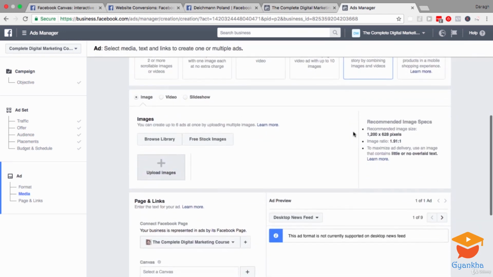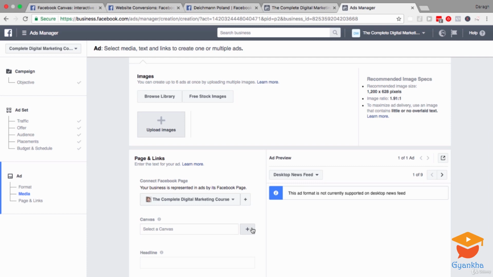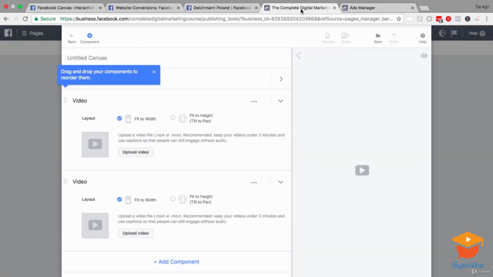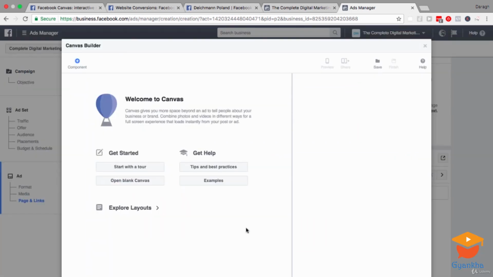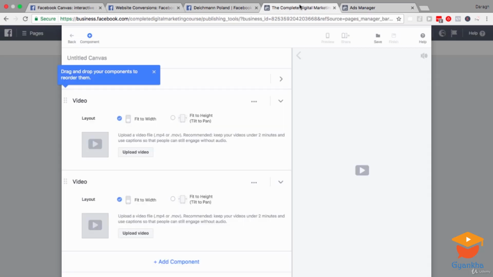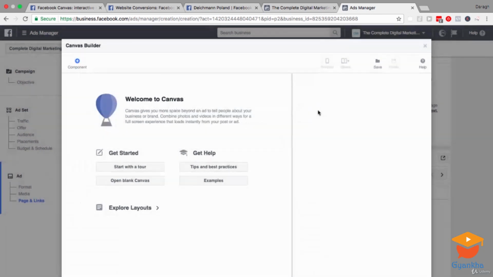What you can do then is select a canvas. So that's why I was recommending you build one first outside of the ads tool, and then you can come down and select it here. It brings you up to the same screen, but it's maybe just easier to keep focused on one thing. Build a creative first, and then you can just simply add it in from there.